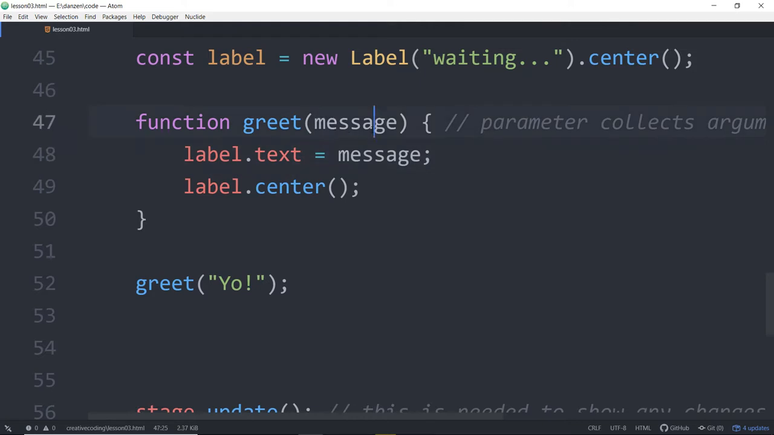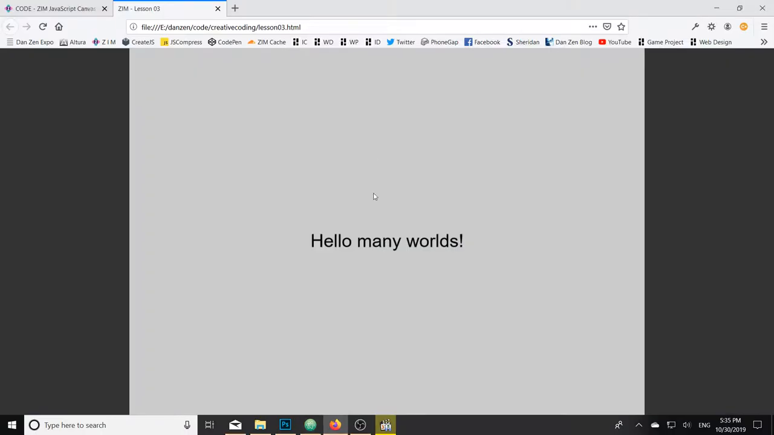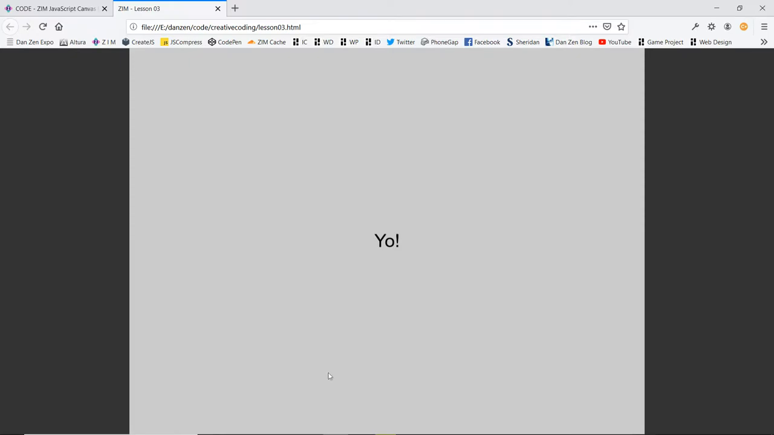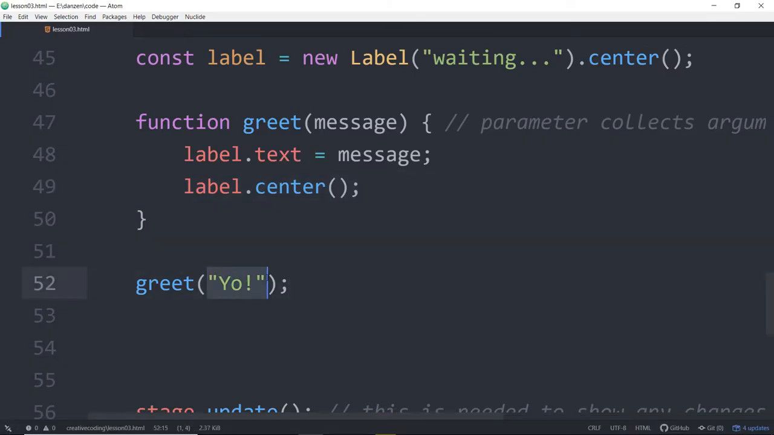And the scope of this message right here, well, before we talk about scope, let's just see it work, shall we? And we'll talk about scope in just a sec. All right, so we refresh here, and now it says yo. Yo has been passed into here, collected, and used inside the function. I like thinking of this as a portal. We pass this into the portal, and it lands in here in message. And then inside here, we get to use it. Message is not available outside this function. Only inside this function has access to message.